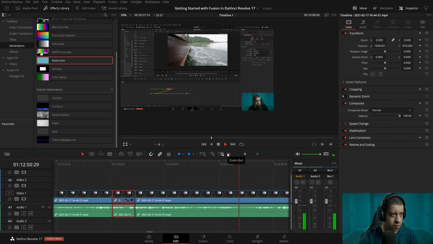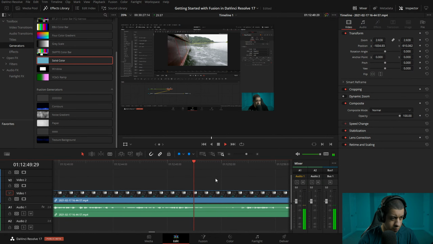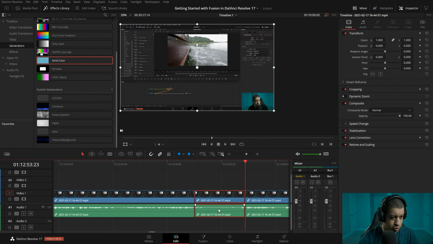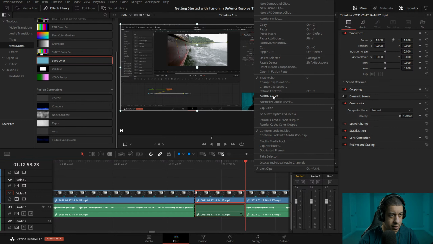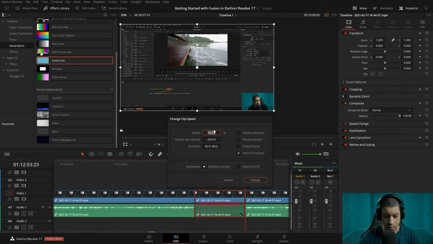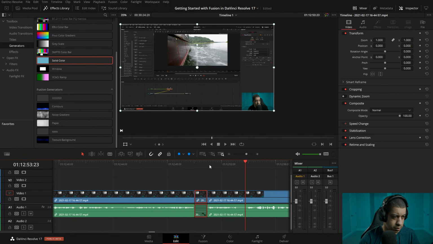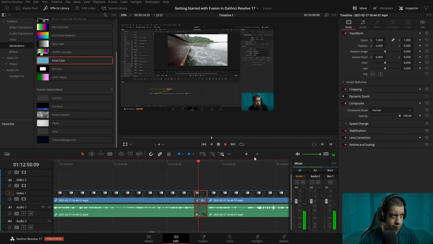I'm actually going to try to make this like that. We're going to take this, reduce the speed, 400, ripple sequence, to try to make this. This is the information that I want to track.